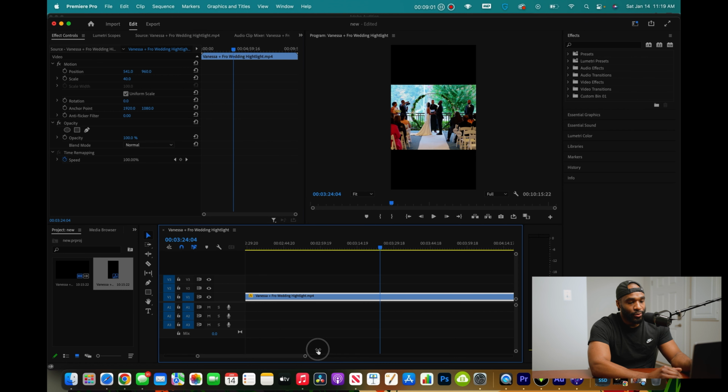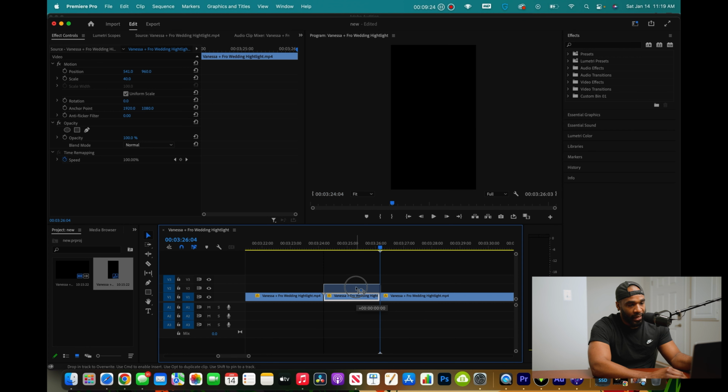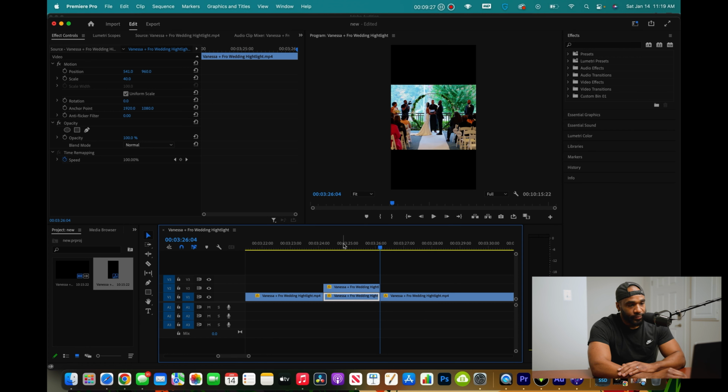Now, what I do for shots like this, let me just isolate this clip real quick. What I do is, instead of uploading anything with black bars, I click on my clip right here, hold either Alt if you're on a PC or Option if you're on a Mac. I'm on a Mac, so I hold Option and I drag that up. And as you can see, I got two clips stacked on top of each other.